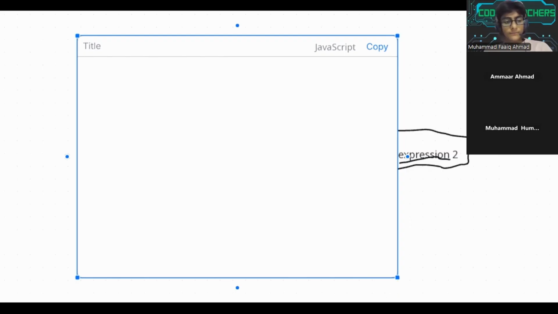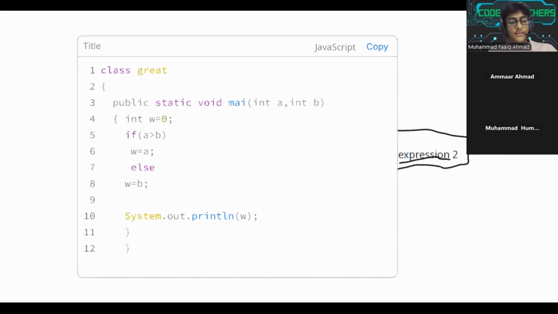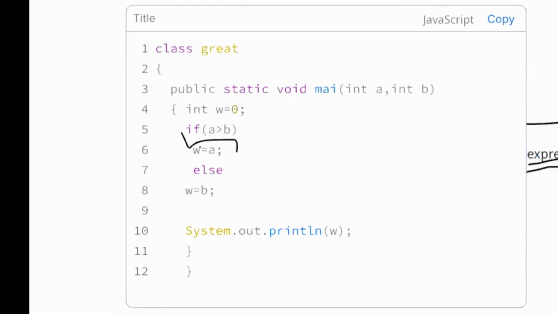Yes, sir. But then the output will be confusing. Which one is w, a or b? Both are the same. See, this part of the program will only execute if this condition is true. Yes, I understand that, but the output will be w only. Wait, do not mute yourself, just wait.